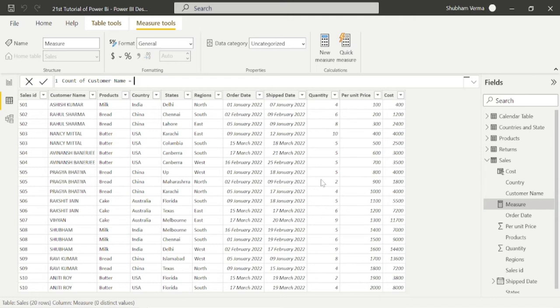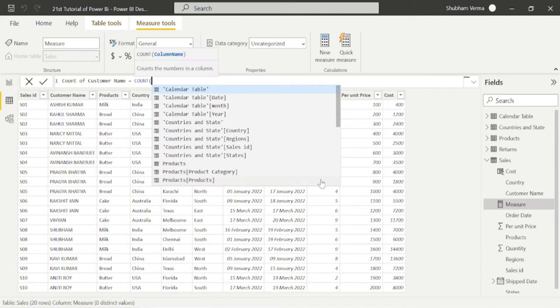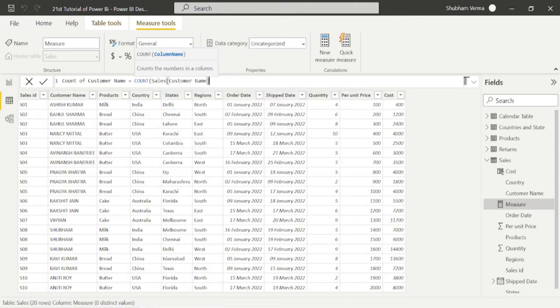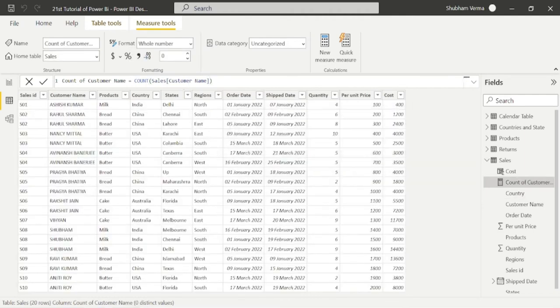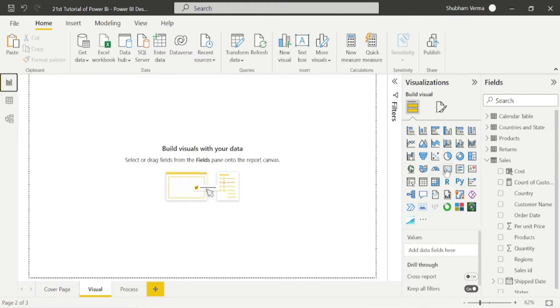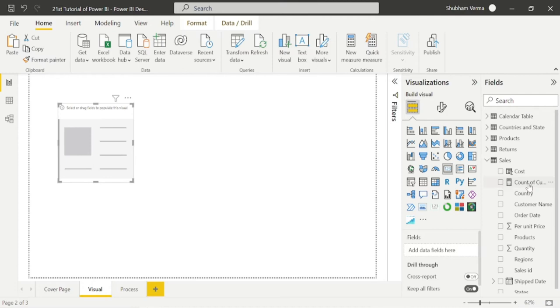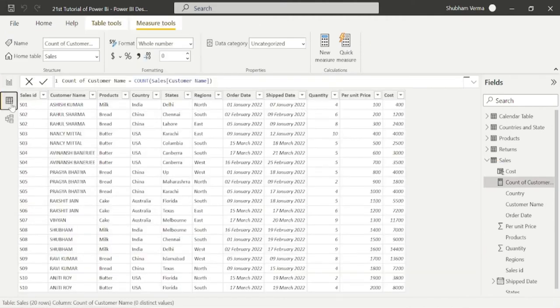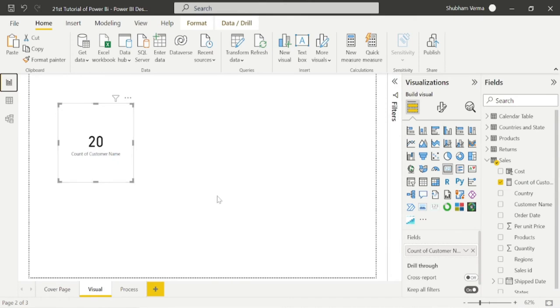Now I write my DAX function, which is count. There is only one parameter, which is the column name. So I'll simply select my column name, which is customer name, and close the bracket. Now we can see our new measure has been added in the field section. Let's go to the visual page. Now I'll take this card visual and drag my measure into the card visual. We can see our total count is 20. Let's cross check the data. Go to the dataset, and here we can see we have 20 rows. That means our measure is totally correct.